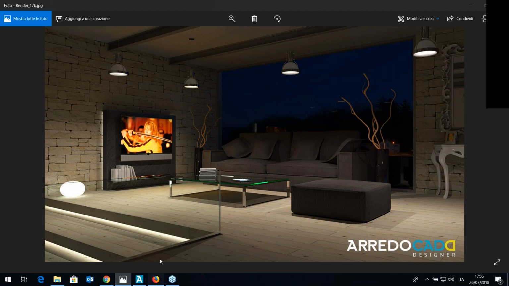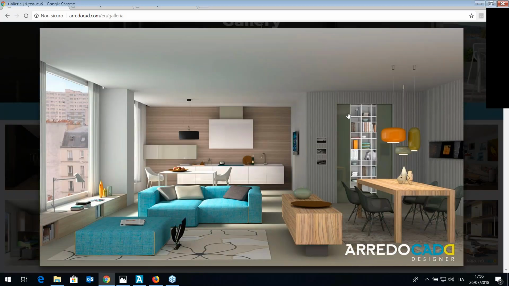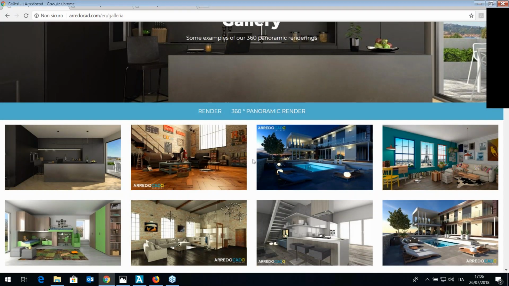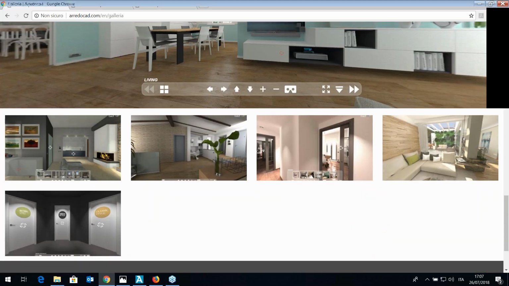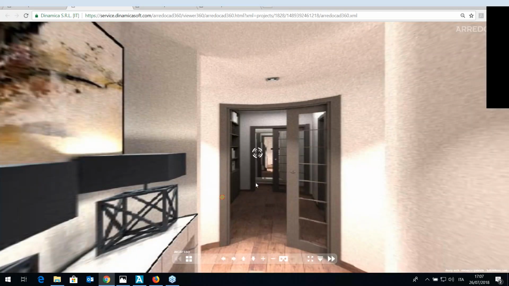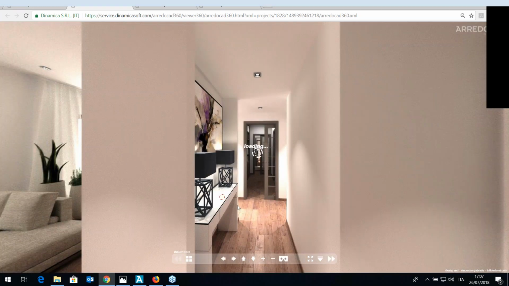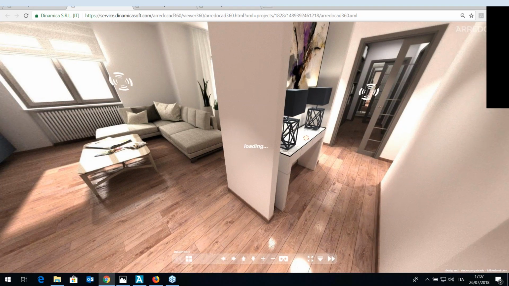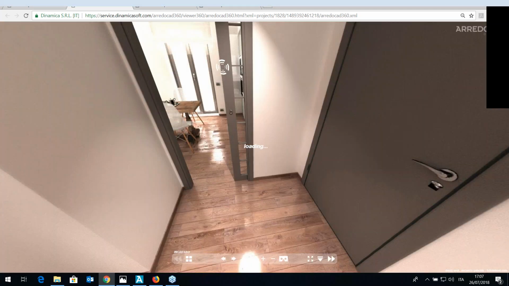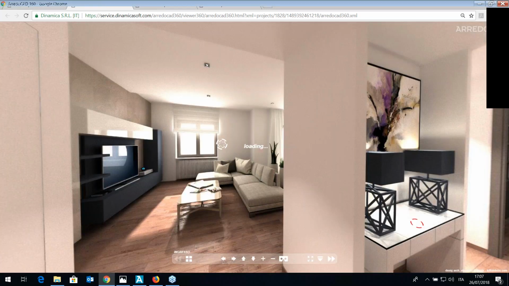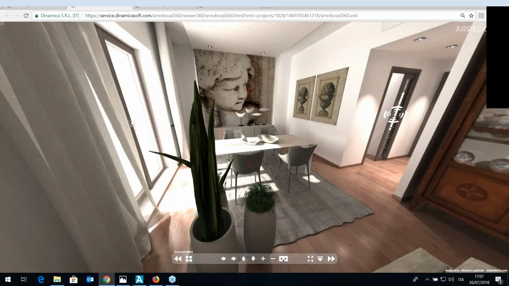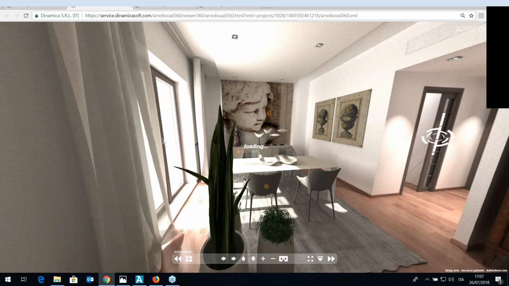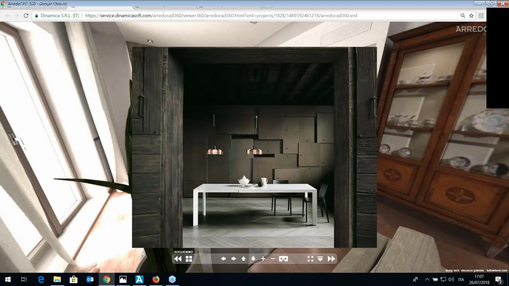For one year now, ArredoCAD also has the panoramic render available. This is a very important tool, so let me show you an example. This is not a simple render, but a panoramic one. It means that your client can move inside the render, and he can also move from one room to another. You can also insert some pictures, or a pop-up with the details of the furniture, for example, that you have chosen for your clients.